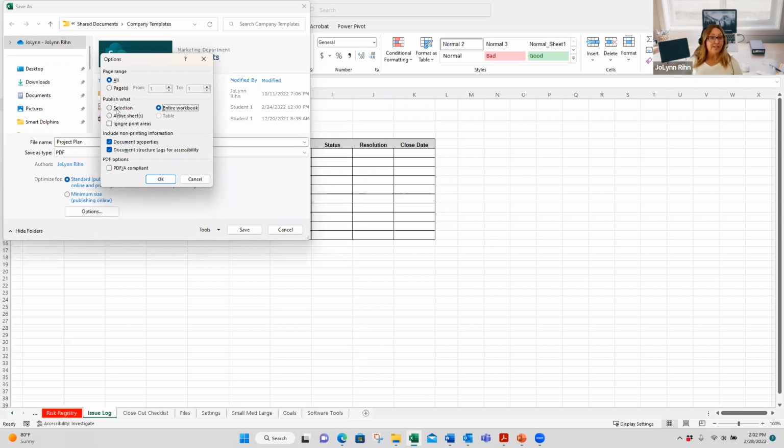Or I could do selection. So back in my Excel workbook, before I came into saving, I could have selected multiple sheets. So if I wanted 4 out of my 12 sheets to be saved with this PDF, I could have selected them prior to coming in. And then I could tell the computer I want selection.